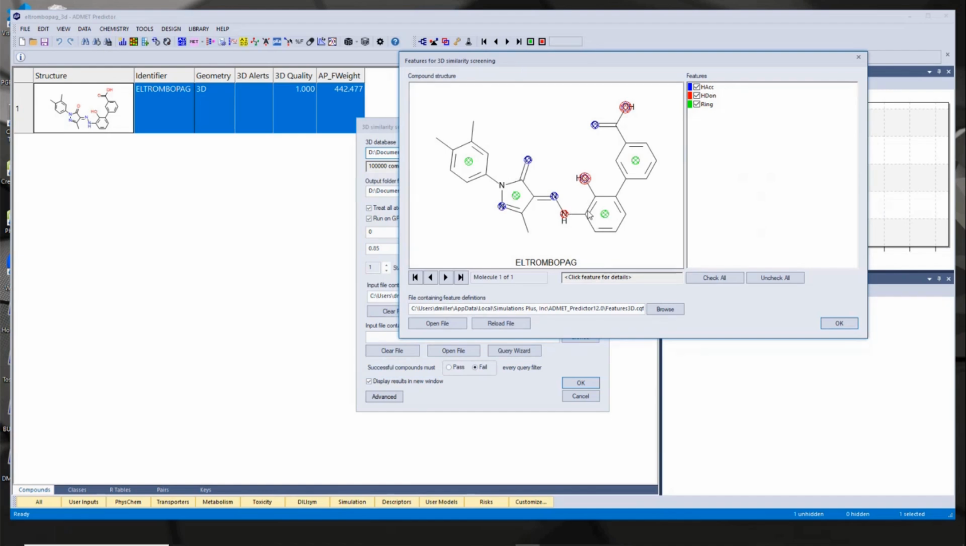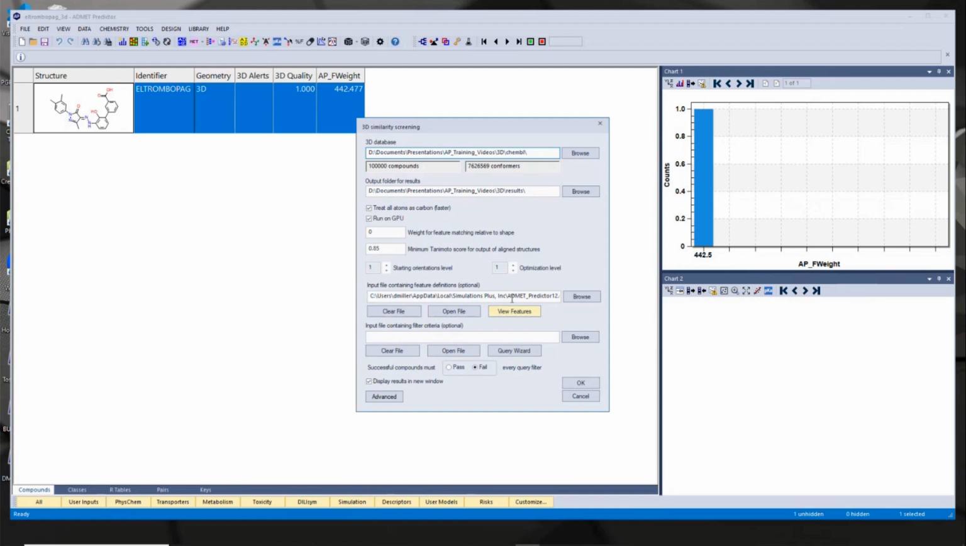And here you can see them superimposed on the 2D representation of the query compound that we're using. So again, the users can modify the file or create a new file. So there's quite a bit of flexibility there. In order to trigger the use of those features, you need to enter a non-zero value for the weighting of the feature term relative to the volume term. So I'm going to set a value here of 4.